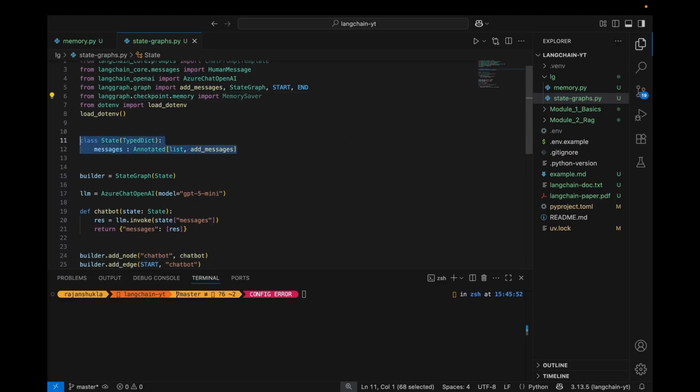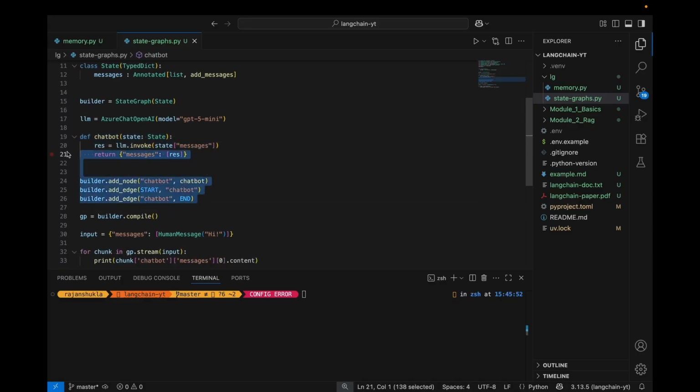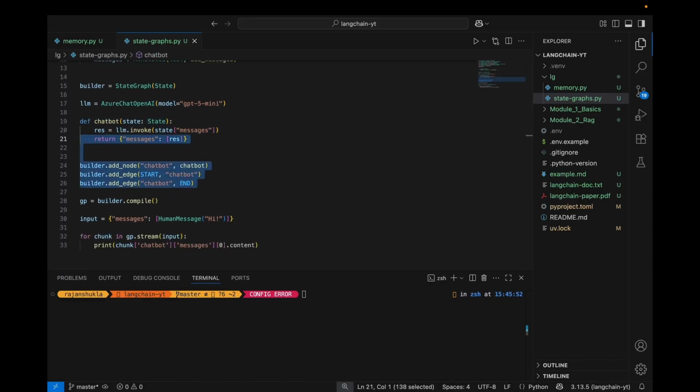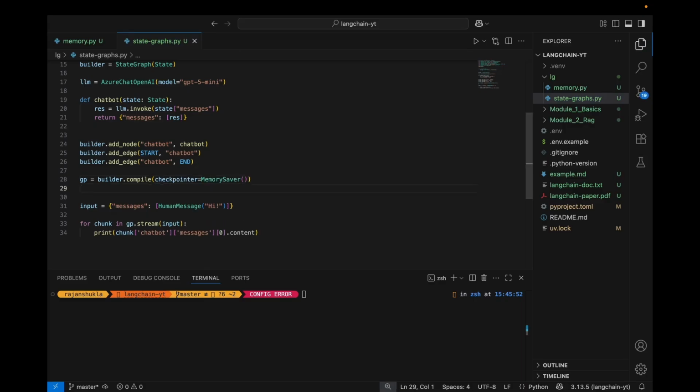and we are going to use the same state and same builder. Let's use the same model. Also, let's use the same node. This is also going to be the same. The only thing that is going to change is when you do a compilation. There you can define your memory saver checkpointer. We are saying add the persistence with the memory.